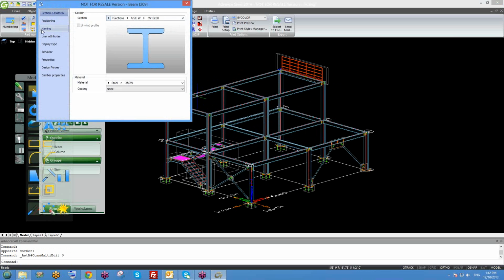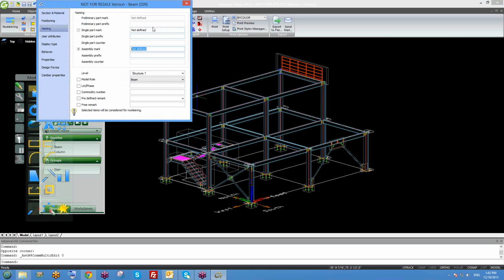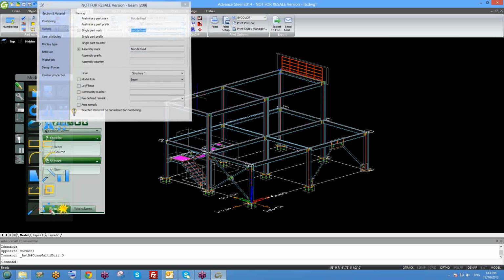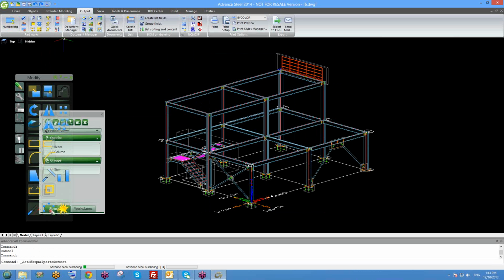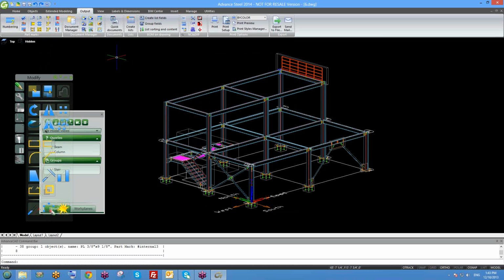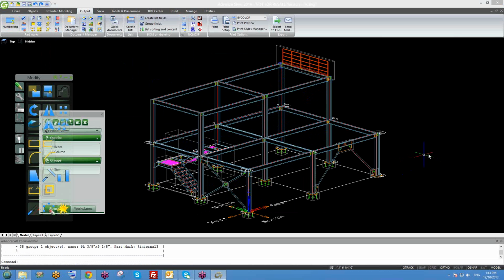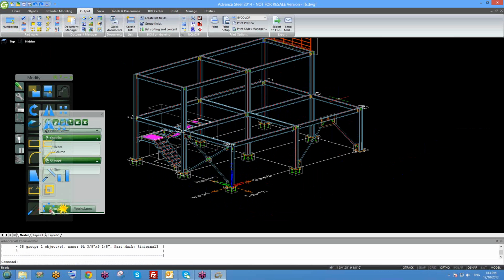Now I have nothing for my numbering, not defined and not defined. Click on numbering again. I'm fine. All right. So that's another topic. Any questions? No. All right.